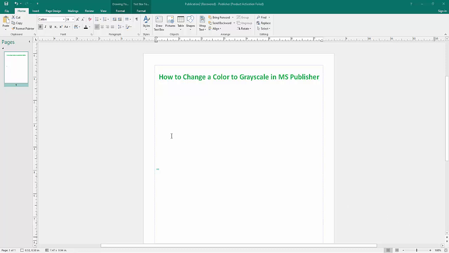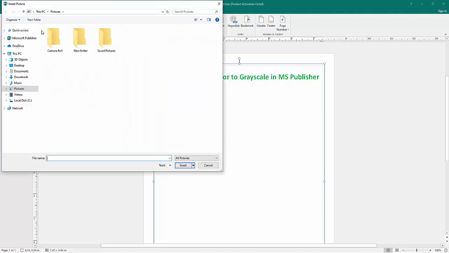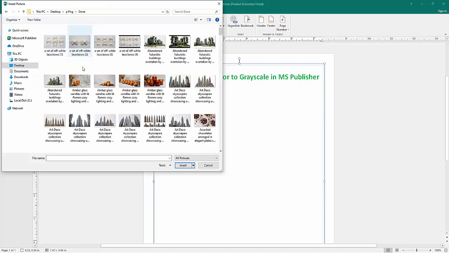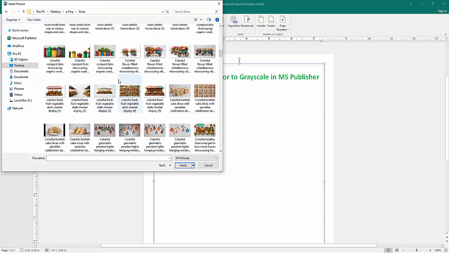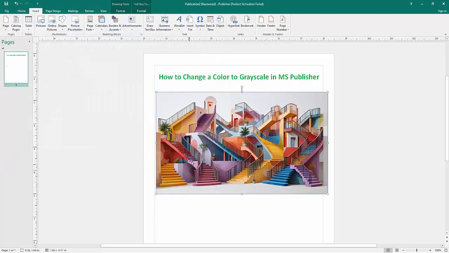Now go to the Insert menu option. Now click, then click the Picture option. Now find your picture. Now select the picture. Now click, then click the Insert option.